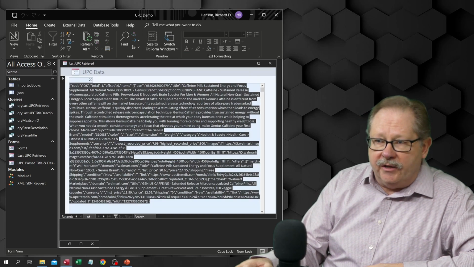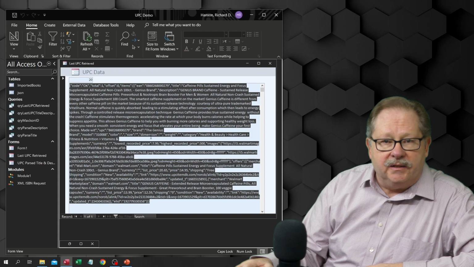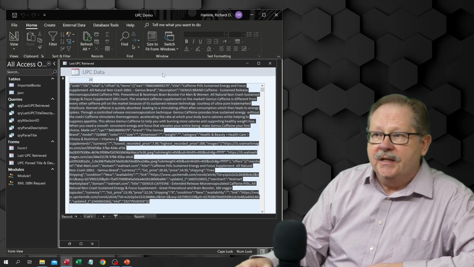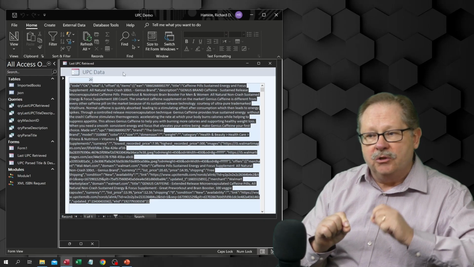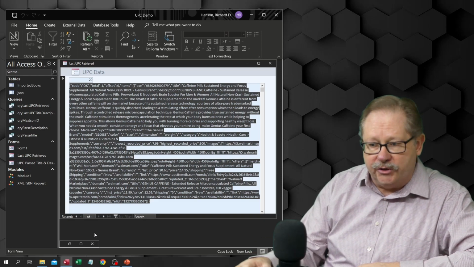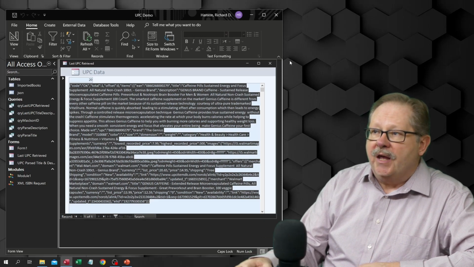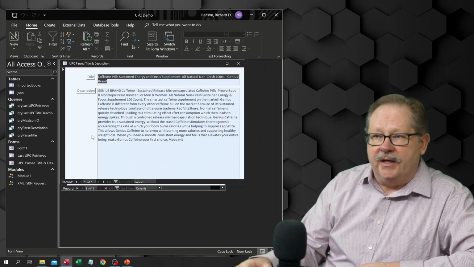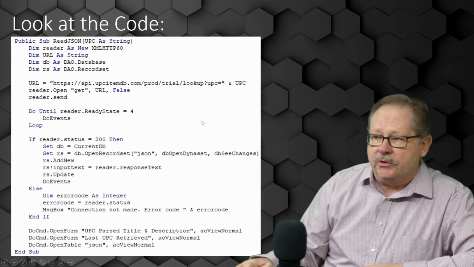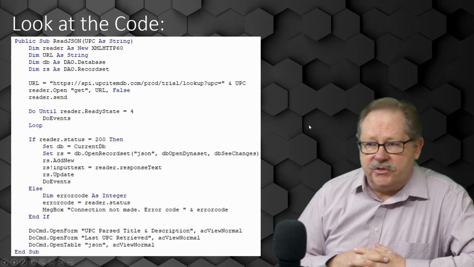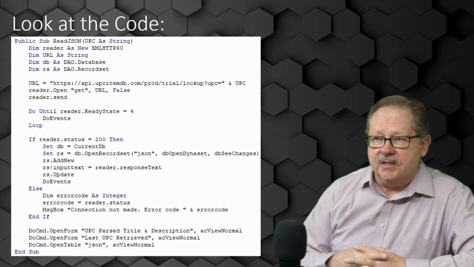So I made another form to show that it shows up in the table. This form is set to look at only the last UPC that I retrieved from the web. And if we close that, we have a title here that I parsed off, and the description. And what I want to do is show the code that is involved with this database.